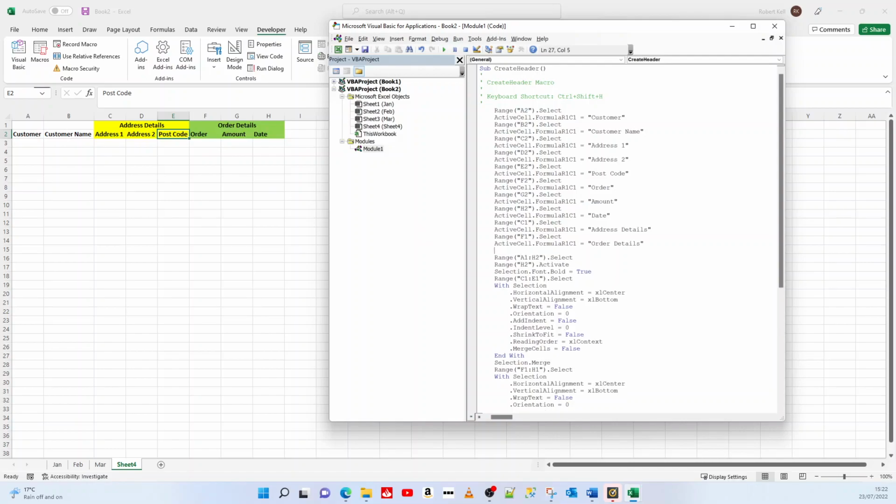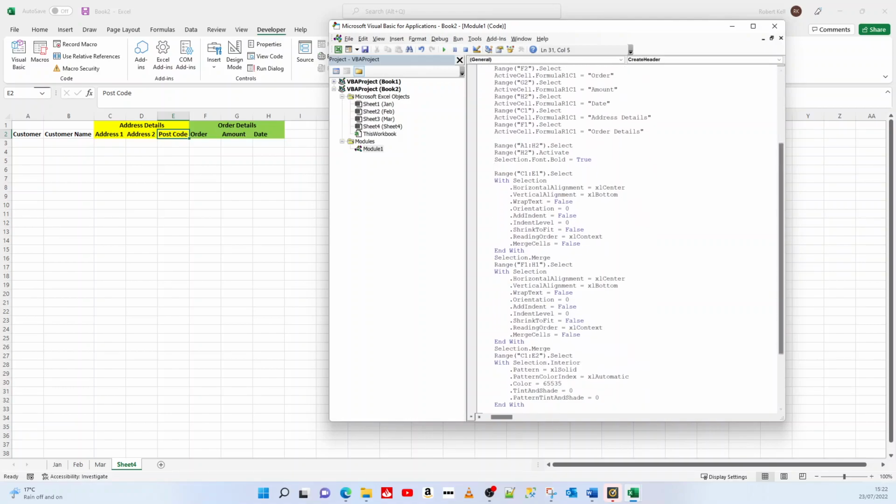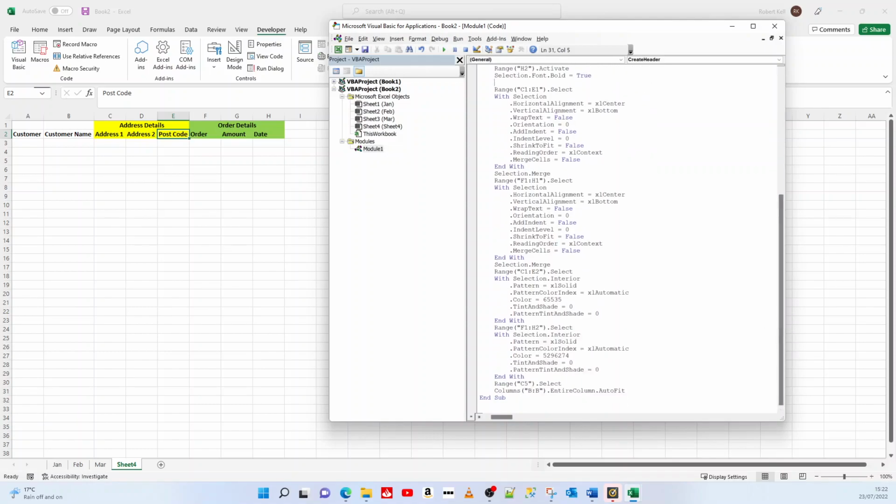If I just put a little range A2 to H2, bold equals true, and then I've got these bits here where I selected C1 to E1, and I did the merge and center, the selection merge. So each of these things, each of these little blocks of code achieves a particular action.